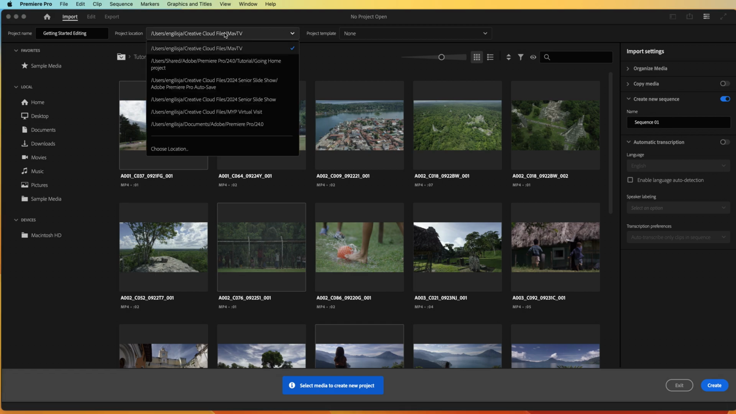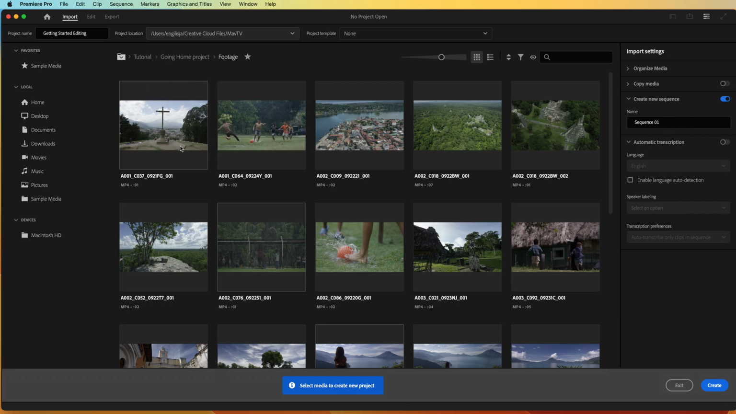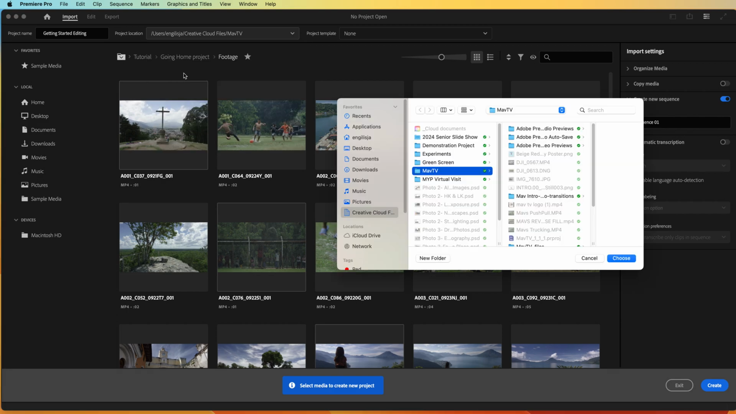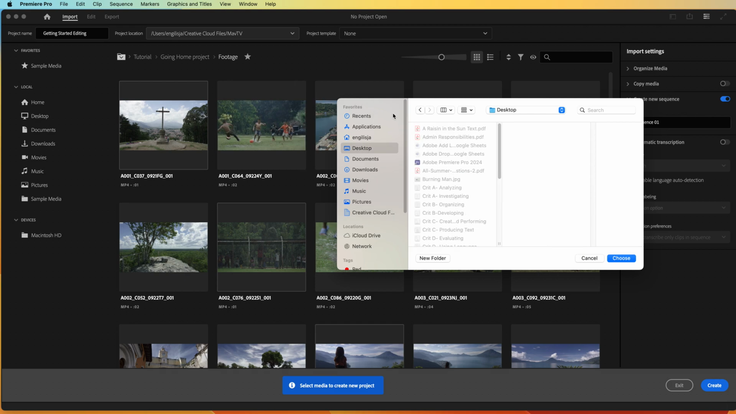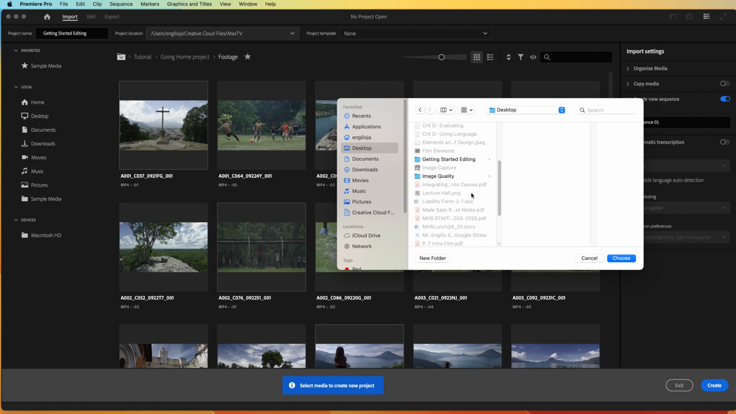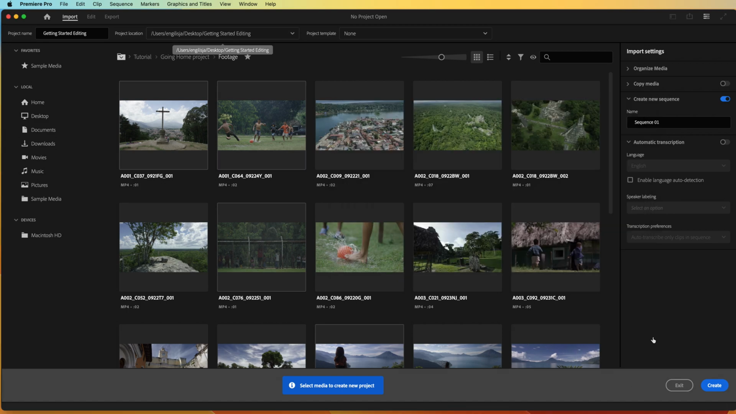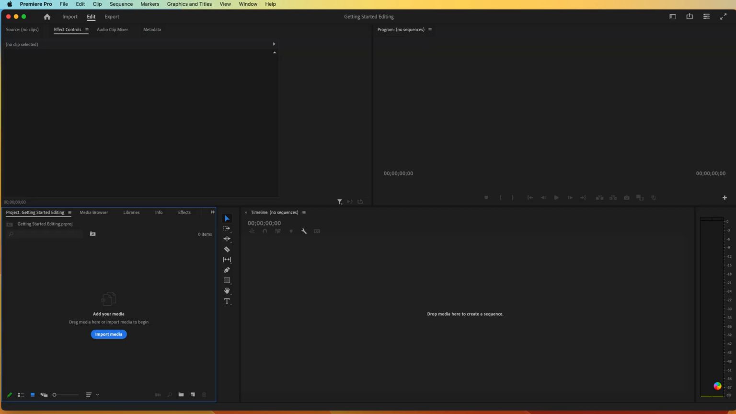So I'm just going to go ahead and change this manually by clicking on Choose Location. And I'll have a little Finder window here. I'm getting out of the cloud because the folder I want it in is on the desktop. I'm just going to click right there and then click Choose. Then, when I know where it's going, the name, users, English Java, desktop, Getting Started Editing, that's the folder. Then I can click Create, and it's going to get me out of this screen and into the initial Adobe screen that you usually start with.